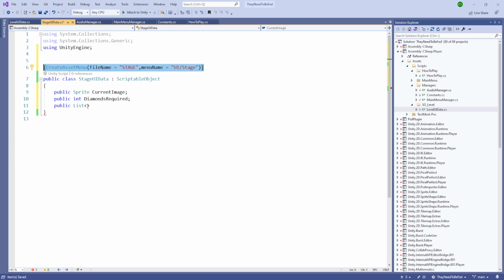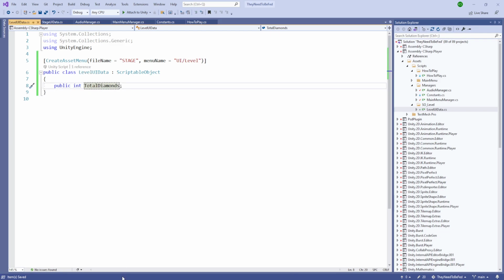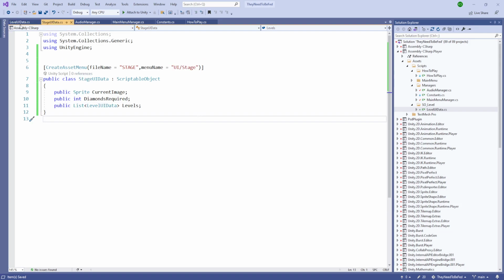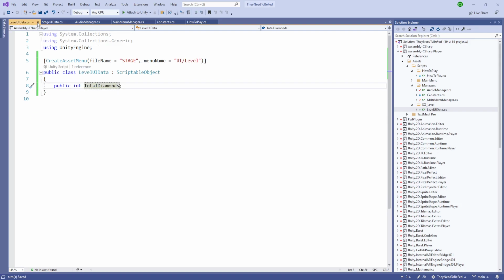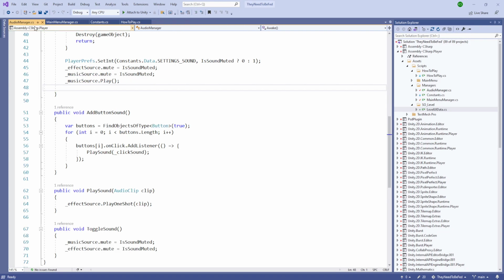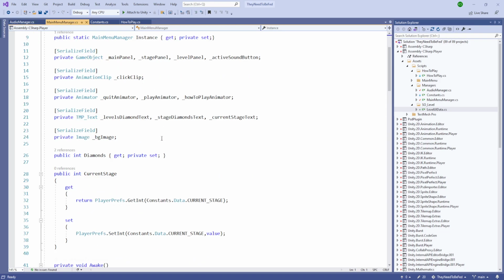And inside our stage data, we are going to have a public list of level UI data, and we'll just call it levels. So these are our two scriptable objects, and we'll reference the scriptable objects inside our main menu manager as a list of items.